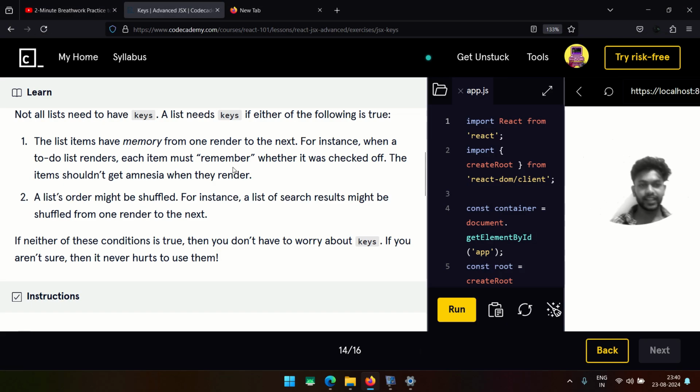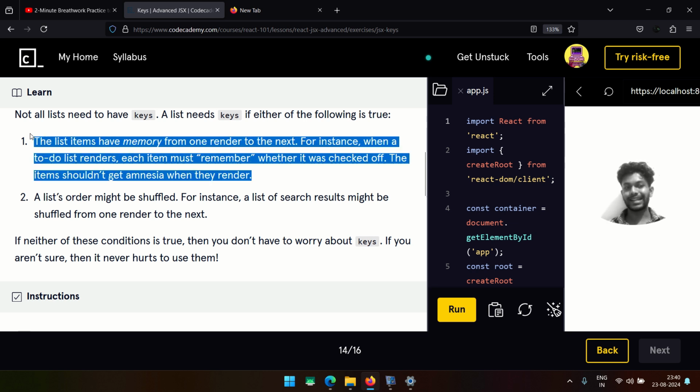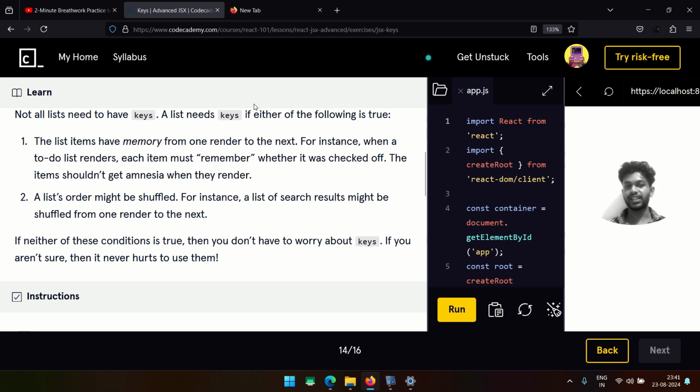Okay, so what was I saying the last time? Sorry, I got distracted. I had some work. So basically the list should remember what it did previously before rendering. For that we need keys. Got it. Continue.